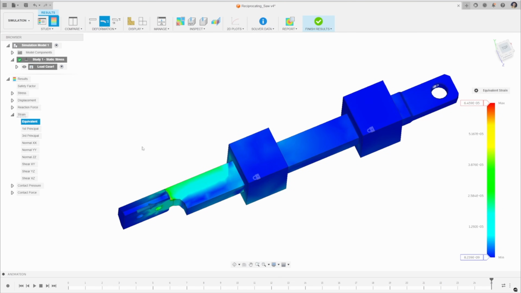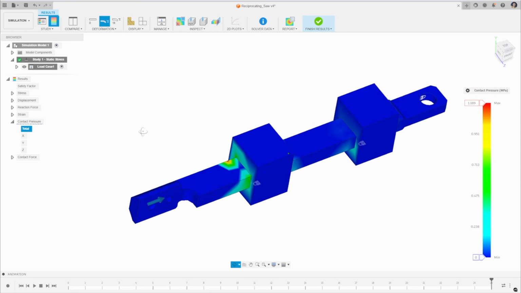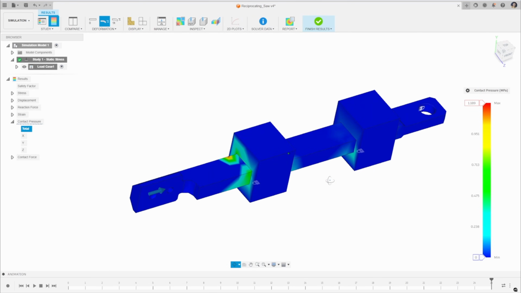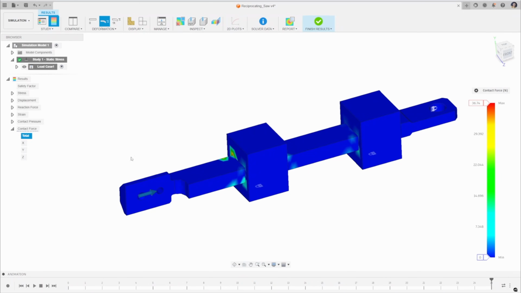And again, we can look at any of the different results. So our strain, and we can see where the strain is highest in this part. We can look at contact pressure. So where those parts are contacting each other, we can see the pressure in those areas is bigger. And again, the contact force is going to be larger.